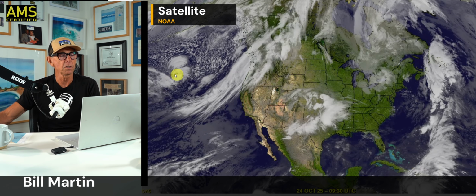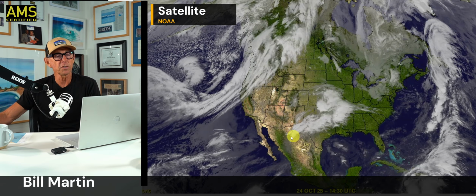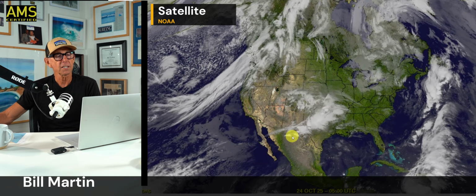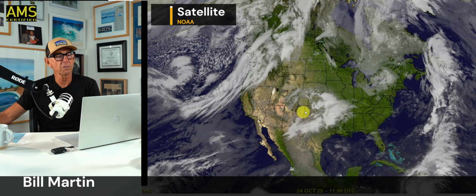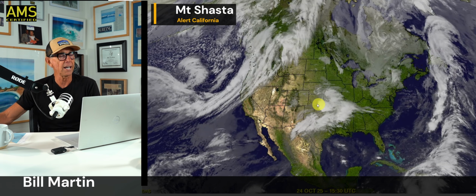That's an interesting feature. And then you got some subtropical moisture down here, and that's got some good spin there. This was our system from a couple days ago, moving on out.